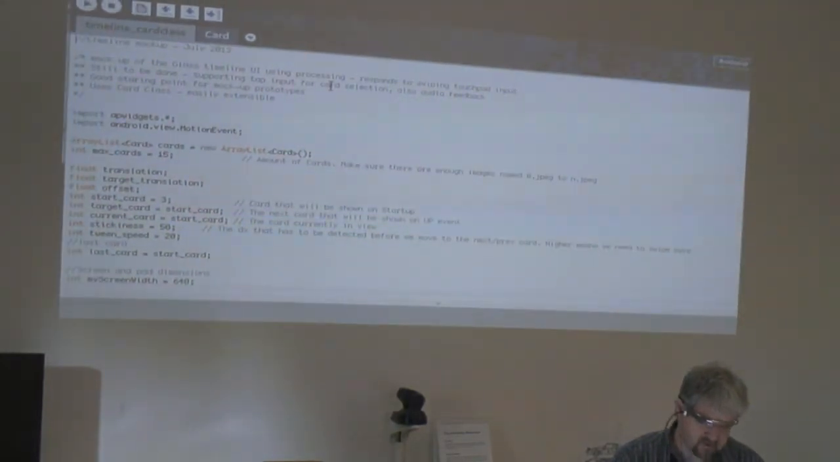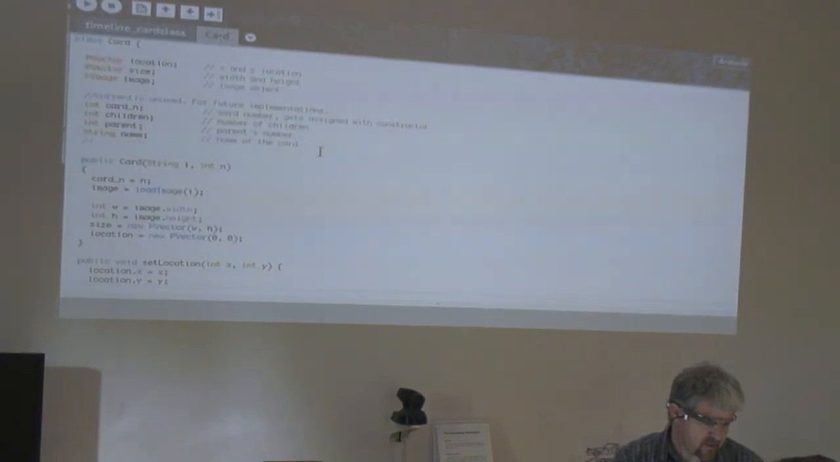In this case, you'll notice that when you swipe cards on Glass, you hear a very small clicking sound. And so in order to do that, we had to play sounds. So we had to import this app widgets library, which is a very easy way in Processing to play sounds. Then we've got the motion event here. Then he's defined a card class.